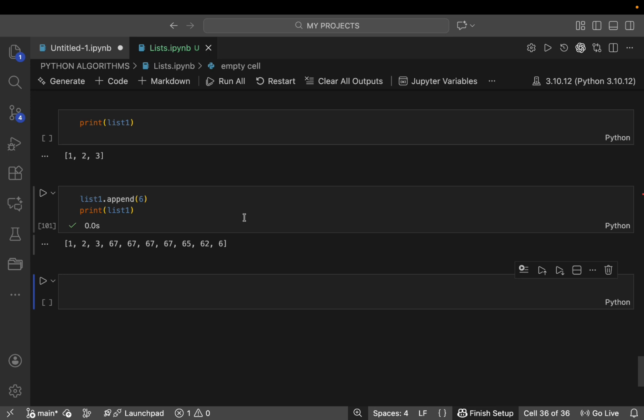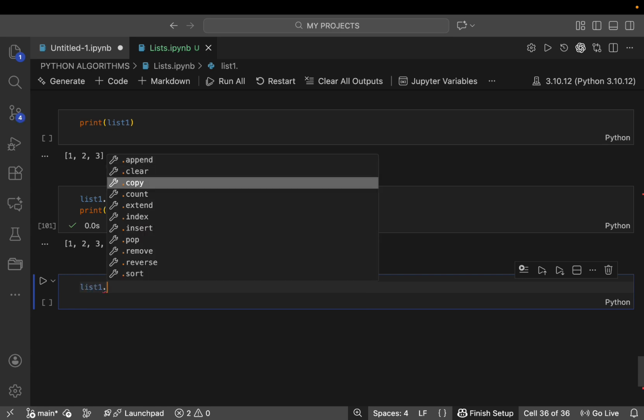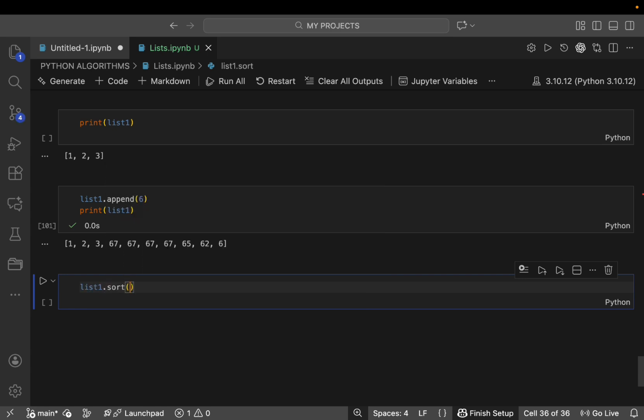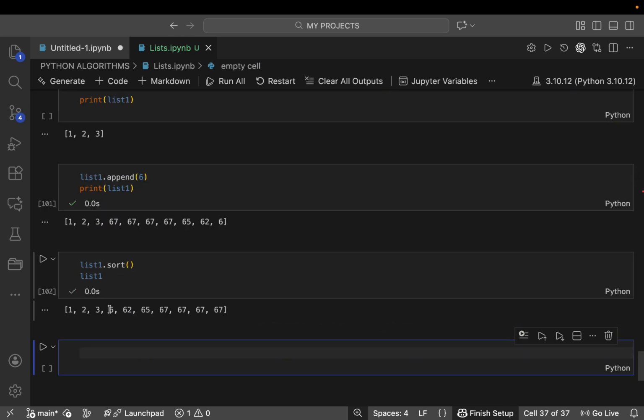And now I would like to get them in ascending order. Ascending order means from 1 to 67. For doing it, just simply write list1 dot. You will see sort at the very end. Sort, and that's it. If you get list1, it will be 1, 2, 3, 6, 62, 65, 67, 67, because it's the same. So from 1 to 67. It ordered it in an ascending way.